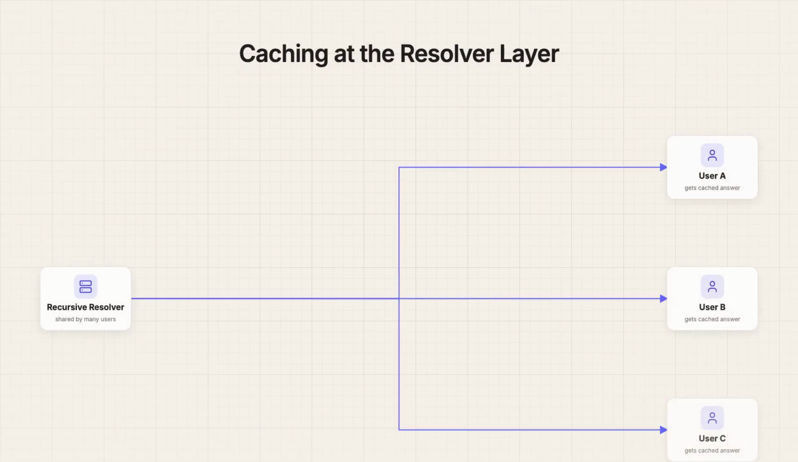The recursive resolver also caches every answer it fetches. Because thousands of users share the same resolver, the first person to look up a popular domain pays the full resolution cost.